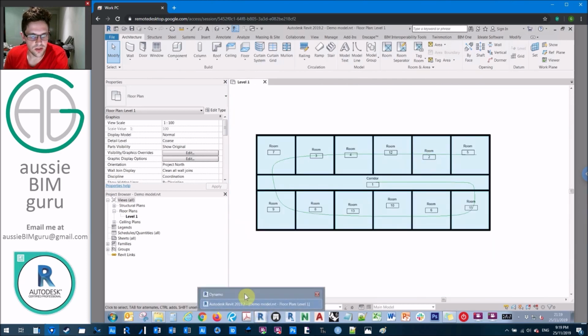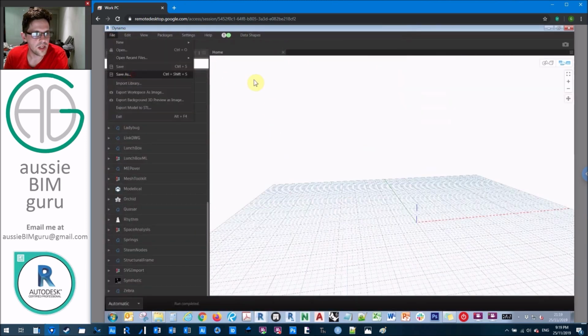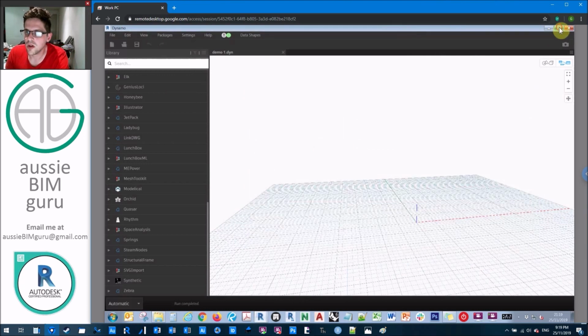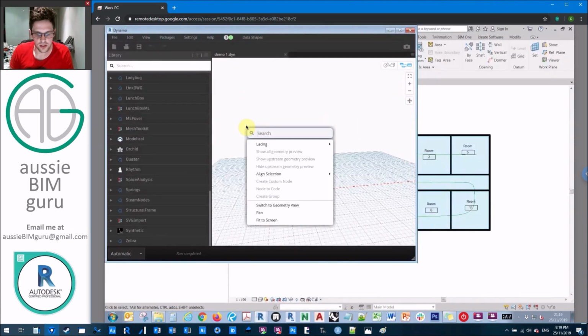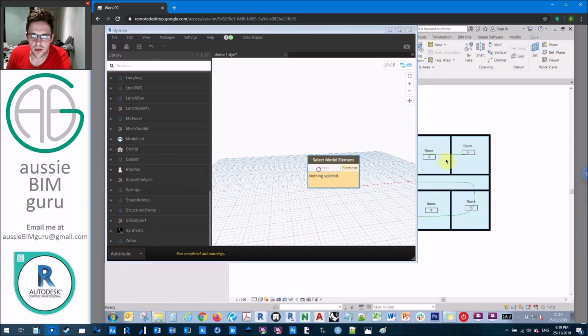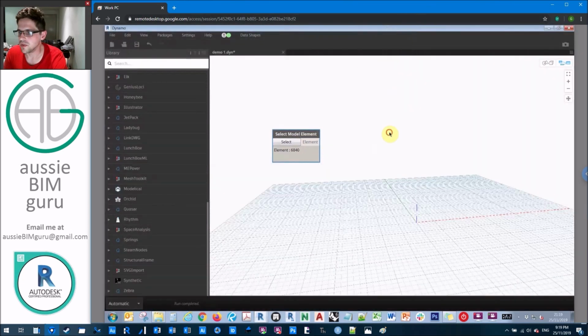So let's just go back into Dynamo, and I'll just make a new script, and I'll do a save as, and I'll just call this demo 1. So let's get our spline. So to get our spline, we're going to do a select model element. And I'll just select my spline, which comes in as a model curve, or in this case a 2D curve. So I think it's a model curve still.